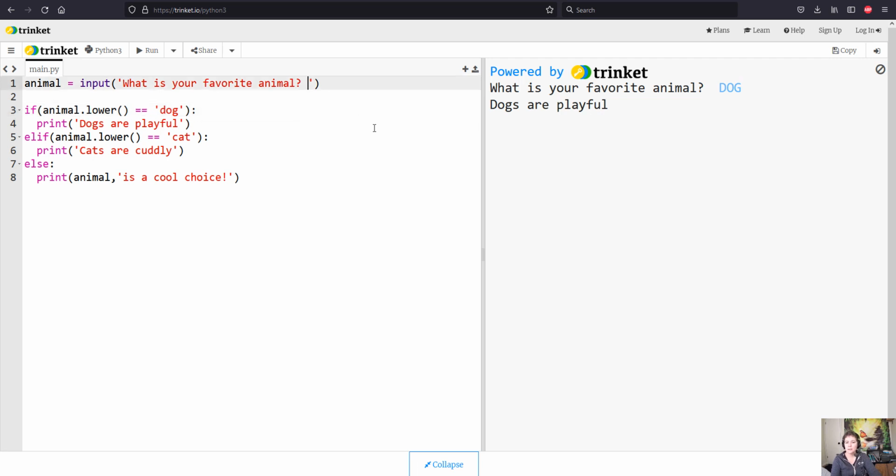Another really good thing to do is to let the user know what their choices are. So I could say choose cat or dog. And so this lets the user know. Now I'm putting this just in square brackets. You could do whatever you want to distinguish this from the rest of the question. I'm going to put a space after this as well so that the user input is not pressed up against that bracket there. But now when I run this, it says choose cat or dog. So if I choose cat, now it's going to say cats are cuddly.